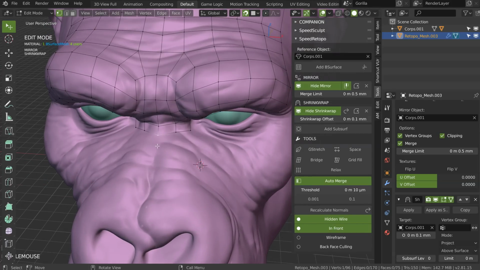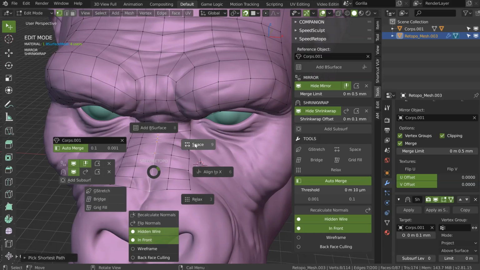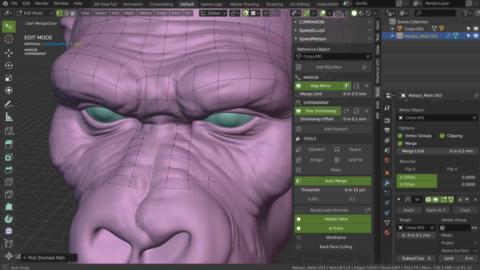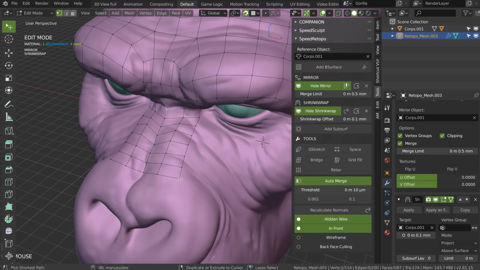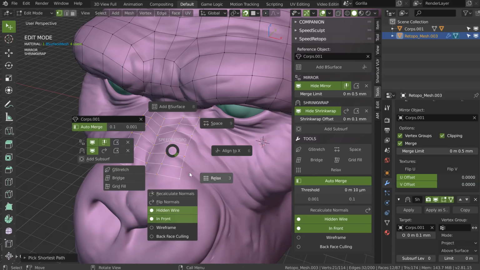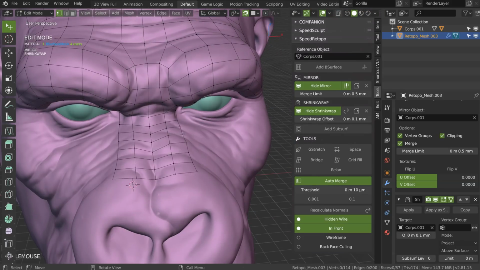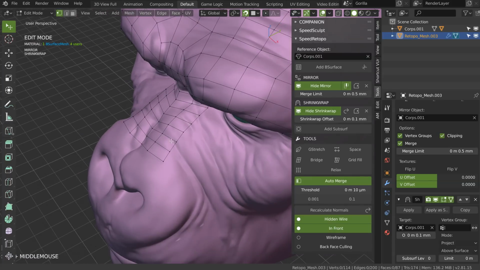So if I continue, I can, let's see, make something like that, like that. Select this, add base surface, align to X. You can make a space here that will give you this result. After, you can do the same here, space, and you can select, let's see, all of this and make a relax. And like that, you will have something really clean.